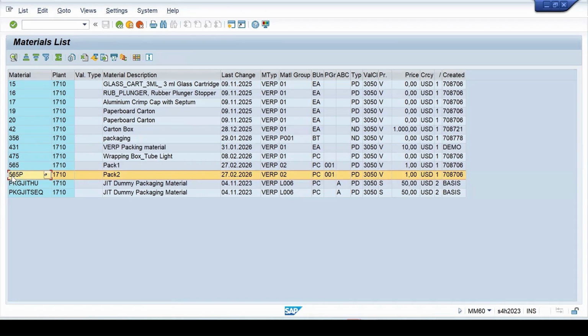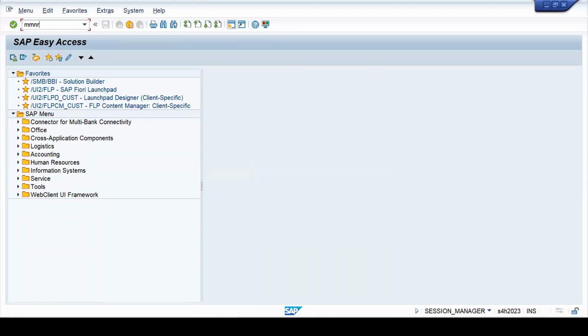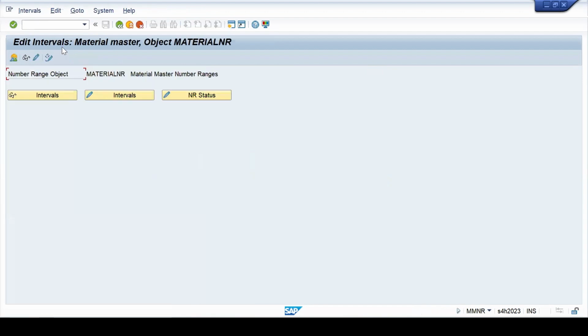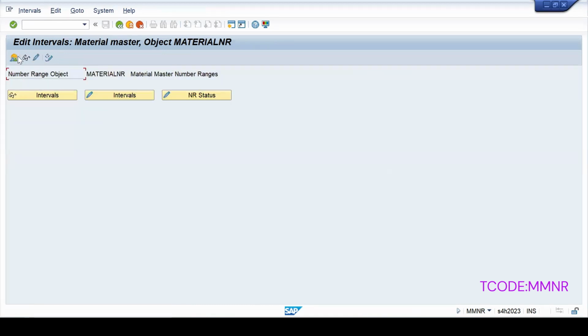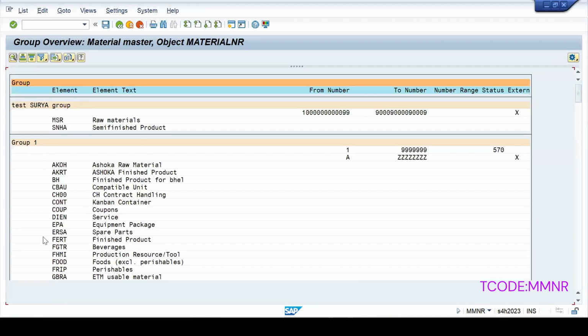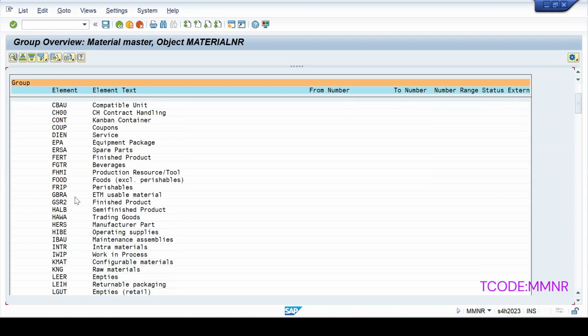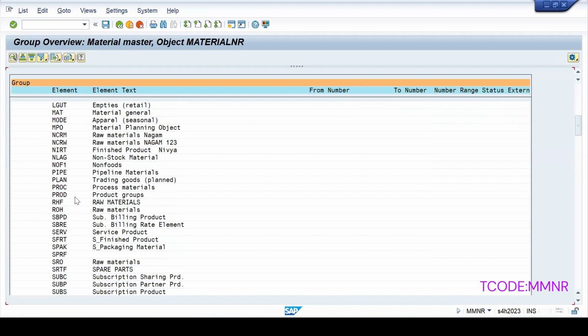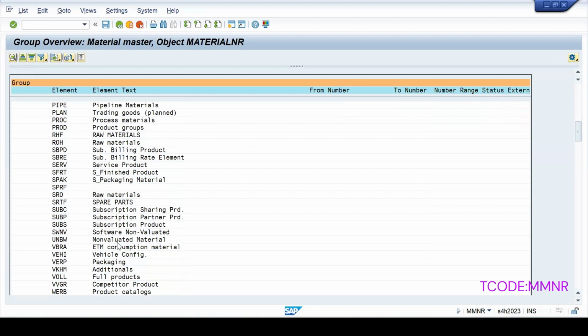I have created using the external number, which was prefixed with the numeric value. There is one more transaction which I can use, which is MMNR, enter. It is for the material master number range. If I click on display, it will give me the same list which we have seen. And here, if I click on this overview, I can see under which group my material type is coming. So it is my packaging material, which is VERP packaging.